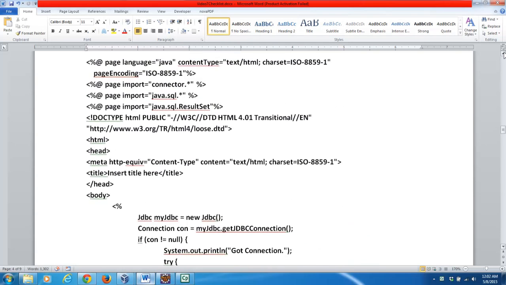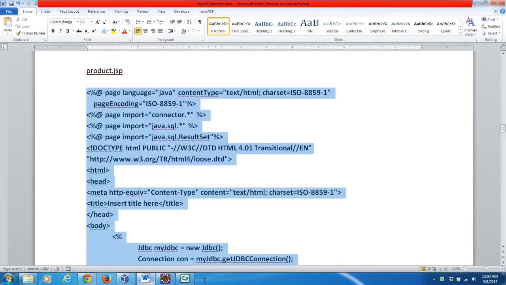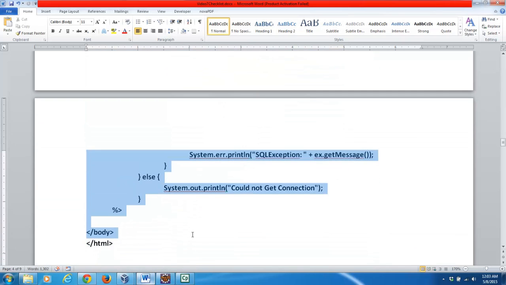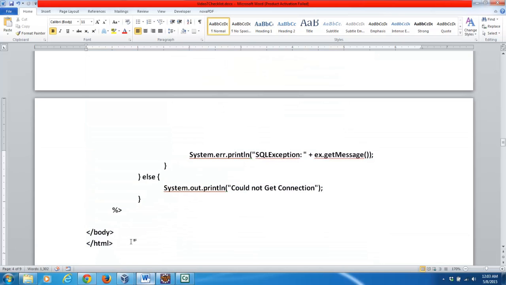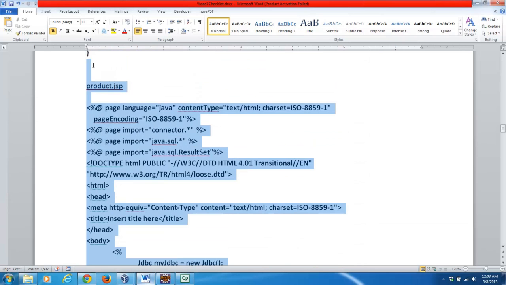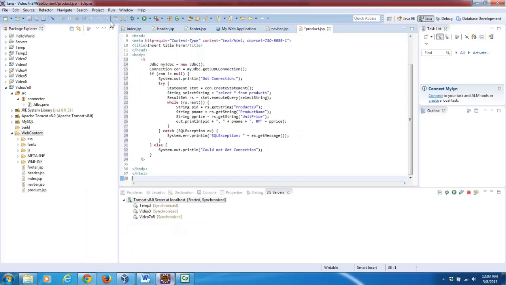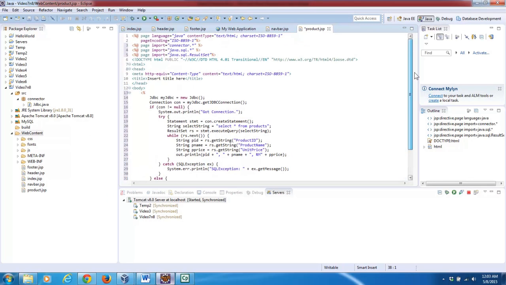Okay, go to the product.jsp. I explain, copy this, and then oops, copy, and then go here. I remove that one, paste. Okay, save here.